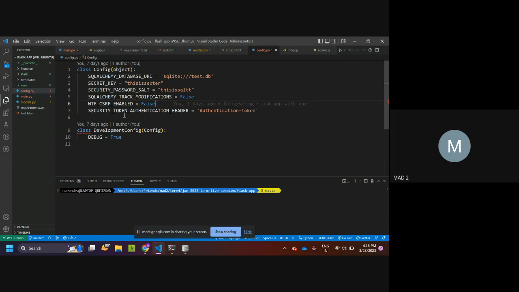The security token authentication header is the header where the user will send the token. Whenever the user sends a request to a protected route, the user will have to send the authentication token in the header, and after verifying the user's request with the authentication token, the server will respond.